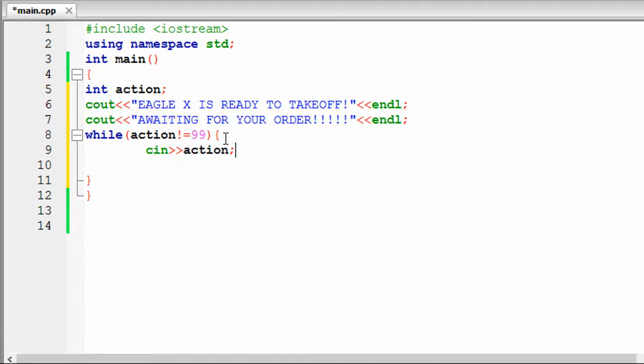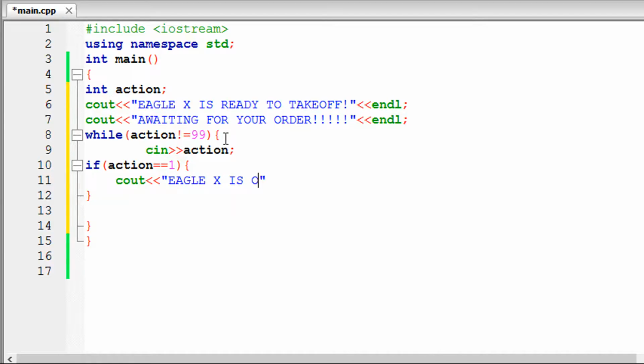Then we can write a bunch of if-else statements: if action equals 1, then go ahead and print out "Eagle X is now cruising," or let's say accelerating.